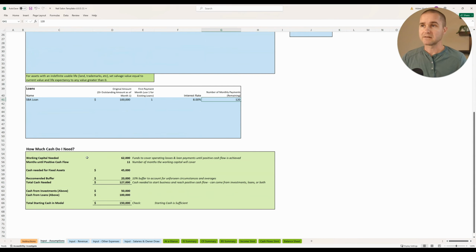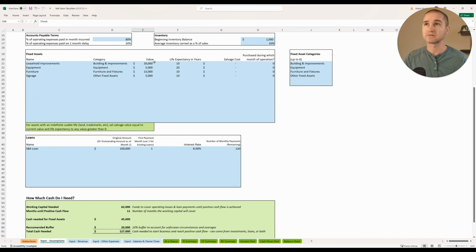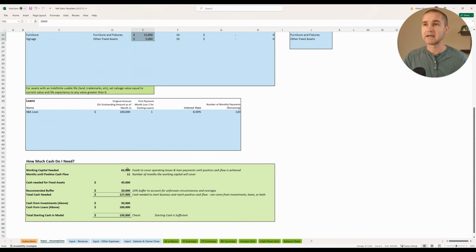So when you come down to this section, you're going to see this green table, and it's going to say how much cash do I need, and we're going to need to come back to this after we have filled everything out. We're going to want to come back to this and check it again. So right now, based on the assumptions that we have in the model, it says right here that starting cash is sufficient. We have enough cash to be able to cover all of our costs for these startup expenses and to have enough working capital.